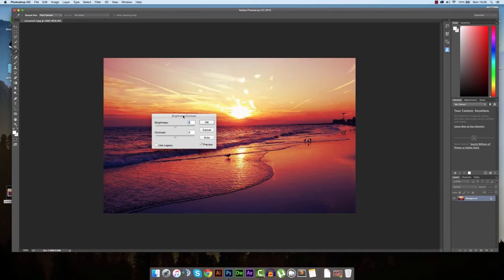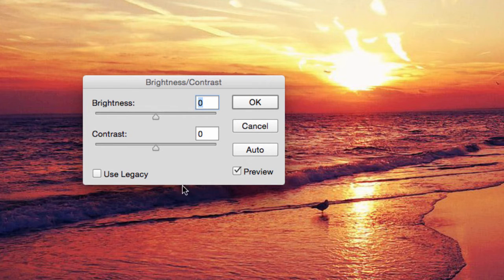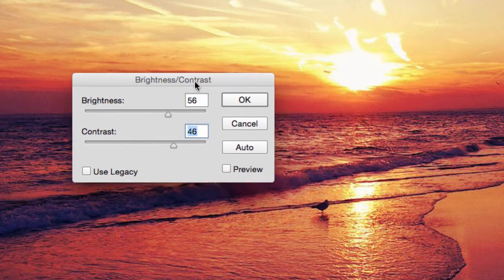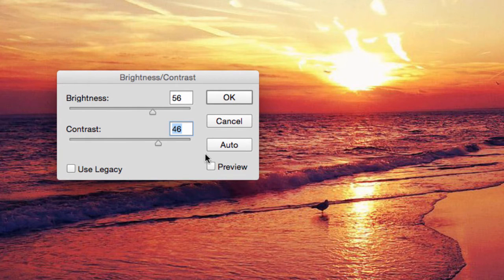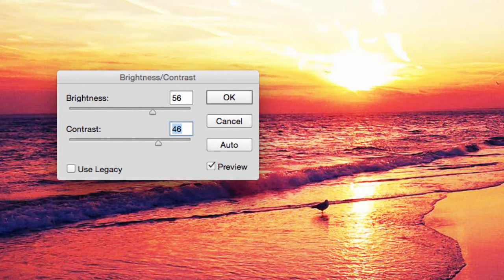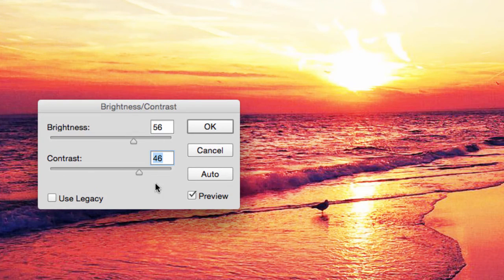It will bring up this very handy little box. Make sure you have the preview box here ticked, because otherwise when you make changes you won't see any changes made to the image. But if you click that preview box, you will see them change. You see that it's changed instantly.